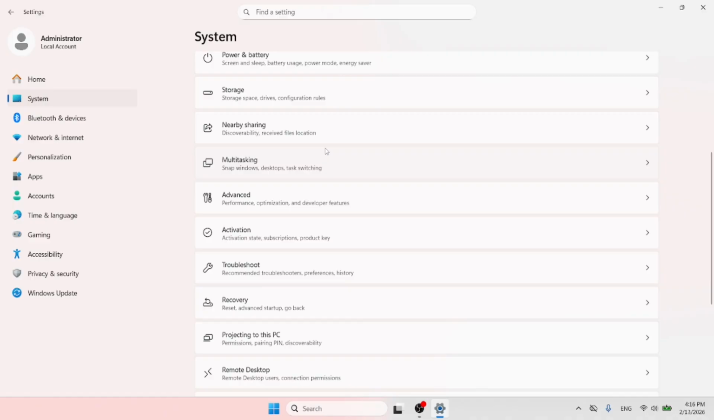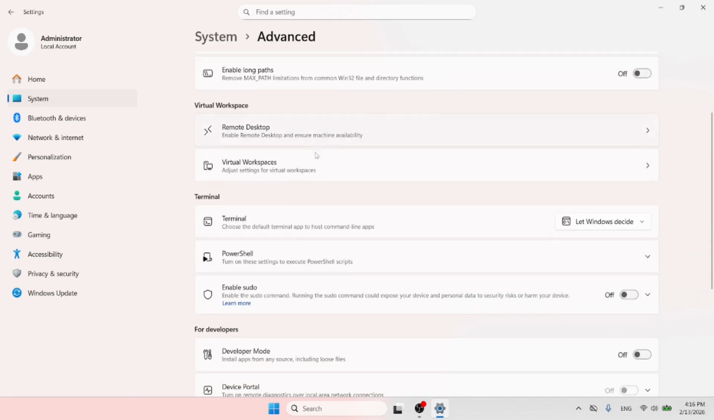After that you need to open here advanced performance optimization and developer feature settings. So I click on the icon with an arrow to display these settings, and now I need to scroll down and find here the PowerShell option. If we want to display settings for PowerShell, we need to click on this box.